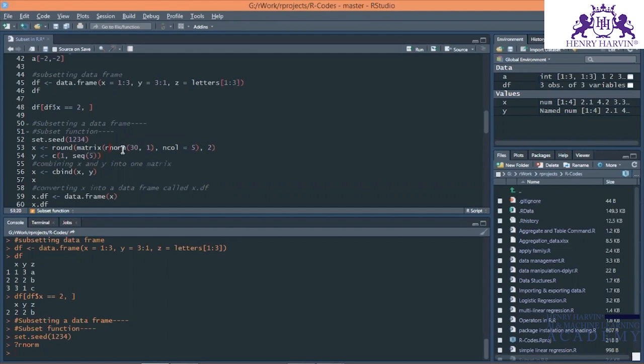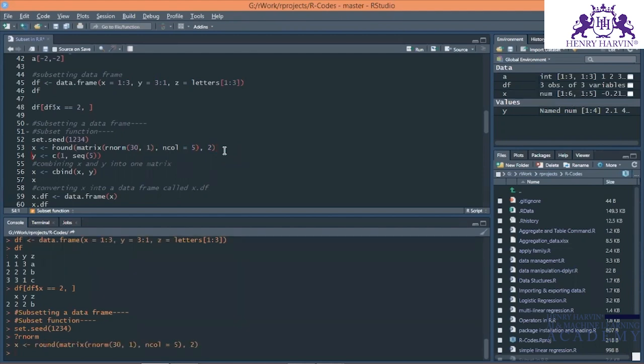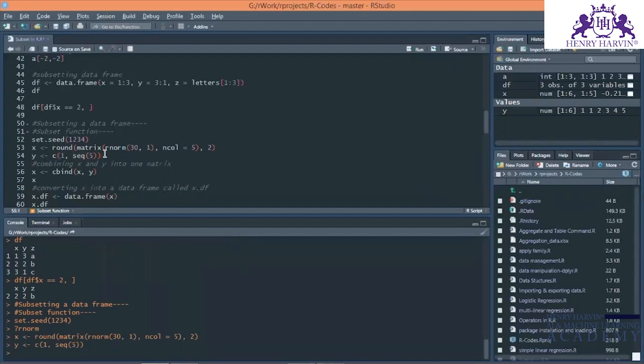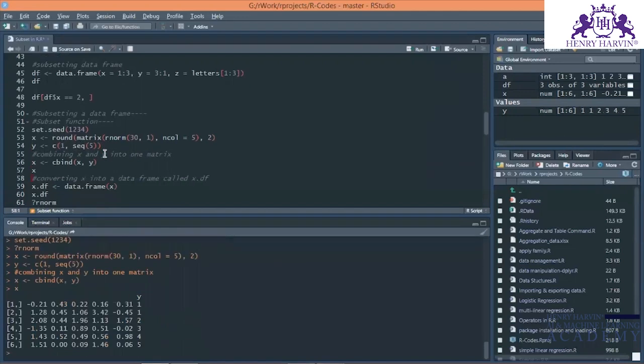So I am using rnorm within matrix. I have taken 30 values in that matrix, and I want 5 columns here, rounded to 2 decimal values. And I'm creating one more column, Y, in which I have used the sequence command. I want 1 with a sequence of 5, difference of 5. So let's execute it. Now I'm combining both the columns, as you can see. These are the X part and the Y column that we created after the X1.